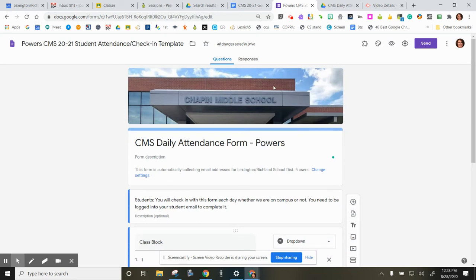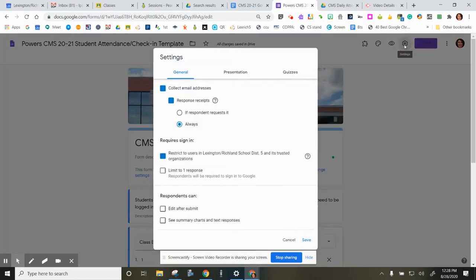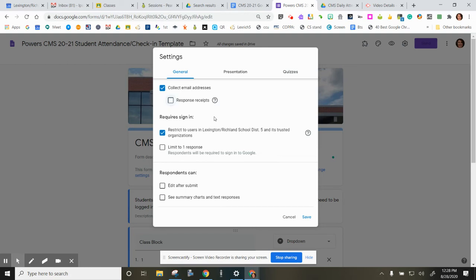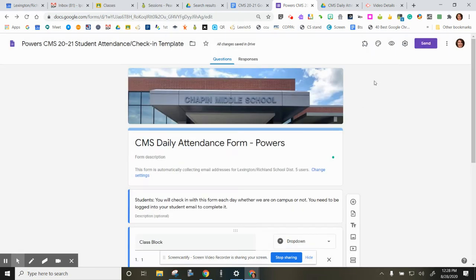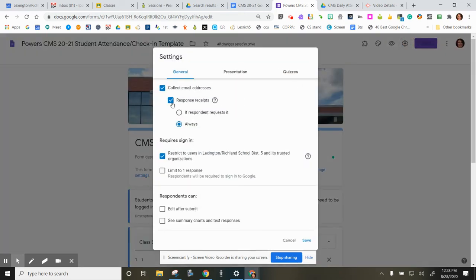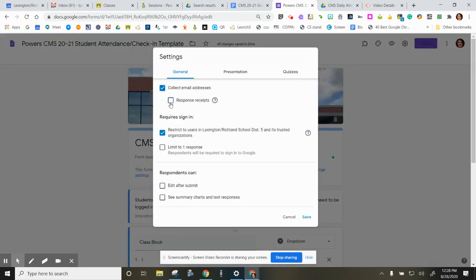Another thing that we want to make sure that we do, and again, I'm trying to change this on the template, but if you have not done this already, you want to double check. We don't want to do response receipts. We want to unclick that. So on anything new, I have unclicked that before you make your copy. But if you've already made your copies, don't redo it. Just go into your settings wheel, and you are going to unclick response receipts.